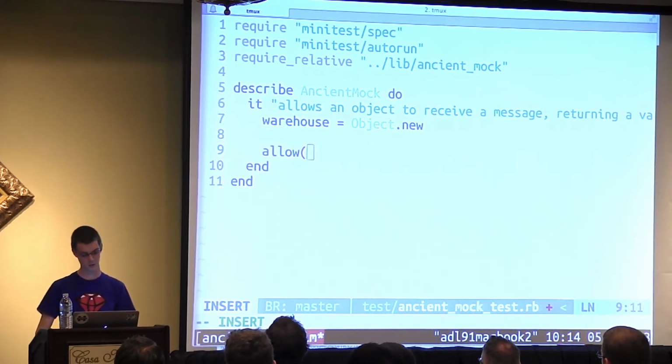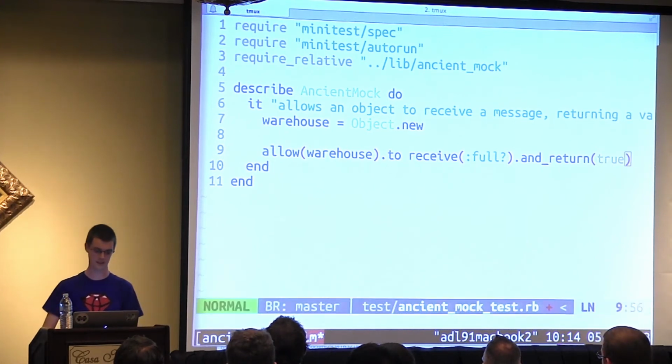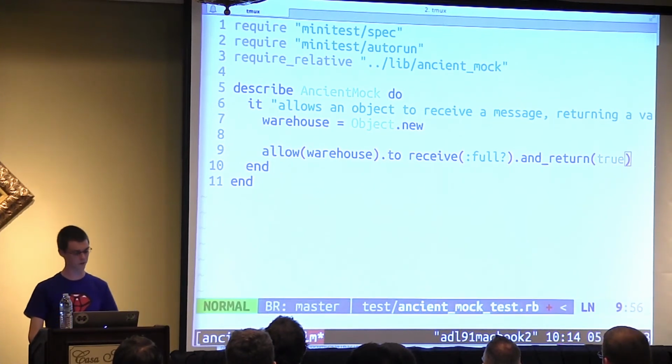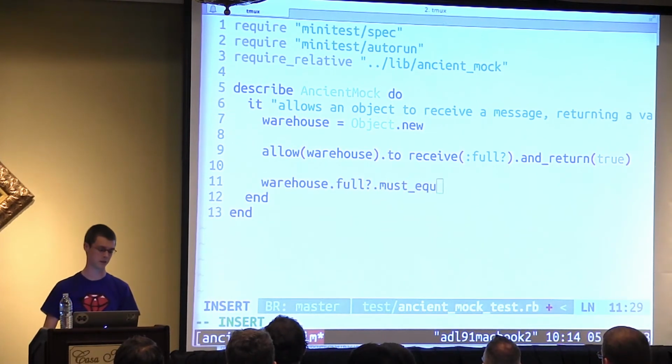Let's write allow warehouse to receive the full? message and return true. This is the syntax that we defined in our slides. If this test does what we want it to, we should be able to call warehouse.full?, and it must equal true.